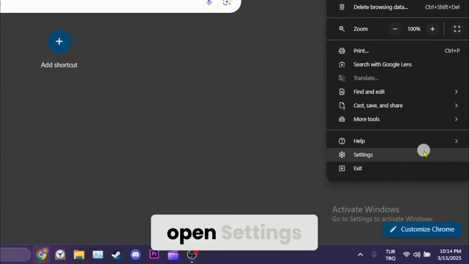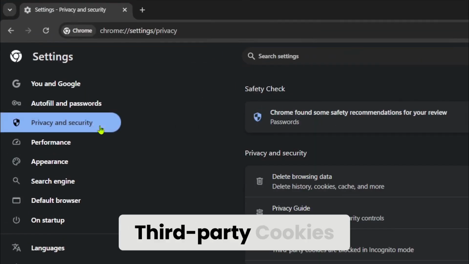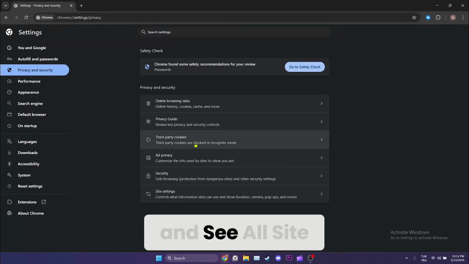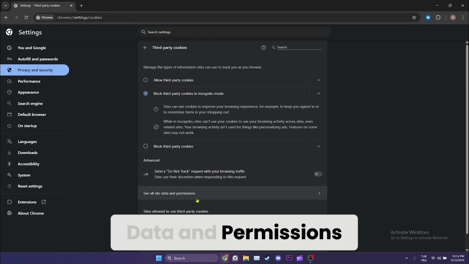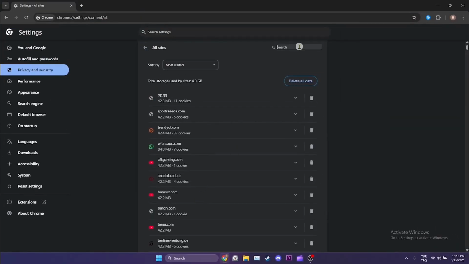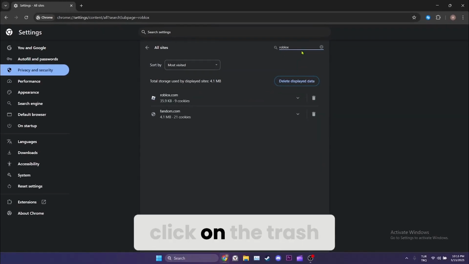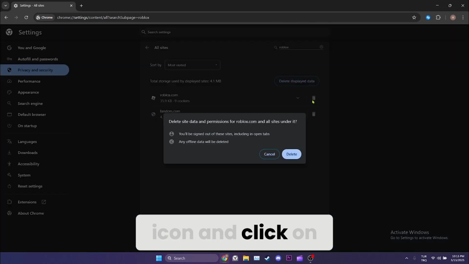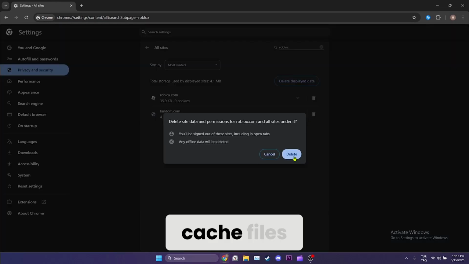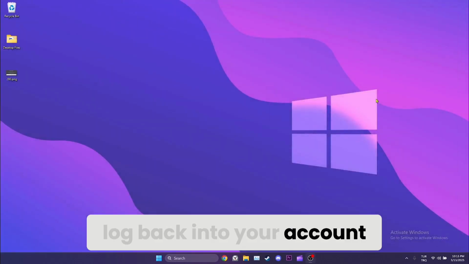After doing this, open Settings. Click on Privacy and Security, Third-Party Cookies, and See All Site Data and Permissions. Search for Roblox in the search bar. After doing this, click on the trash icon and click on Delete to delete Roblox's cache files. Remember, after clearing Roblox's cache files, you will need to log back into your account.